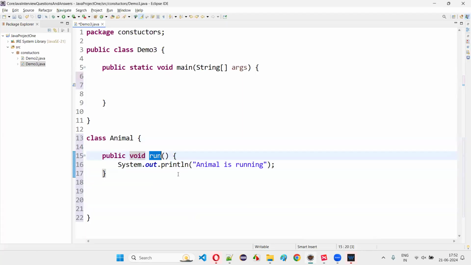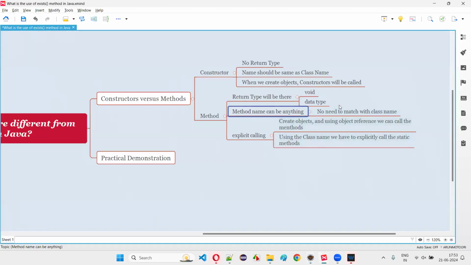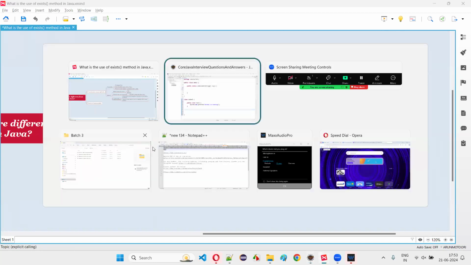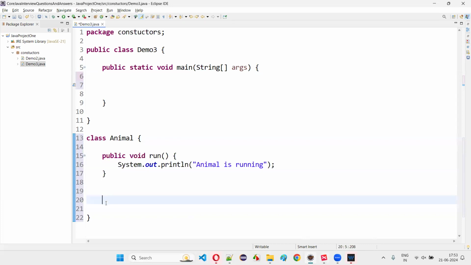You see here, run is the name of the method. Here, Animal is the class name. The method name can be anything. If you create one more method with a different name, you can create it, no problem at all. No need to match with the class name. Third one is explicit calling, guys. If you want to call this particular method, you have to explicitly call it.